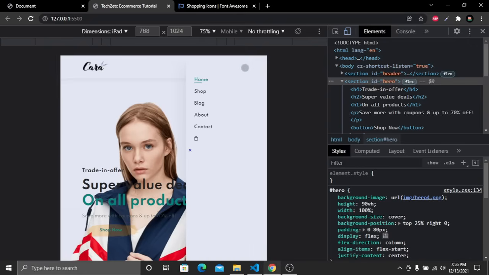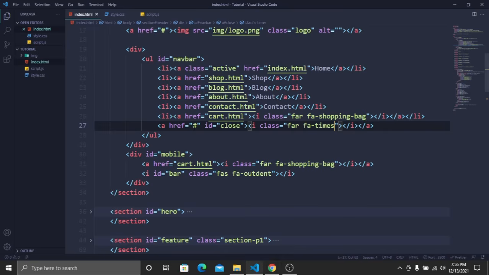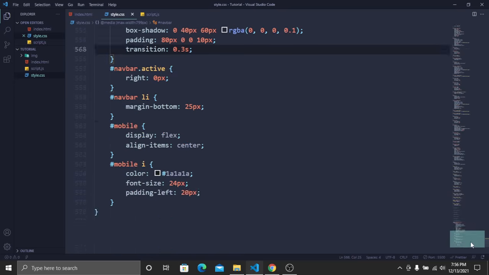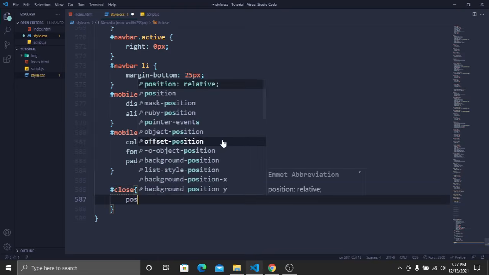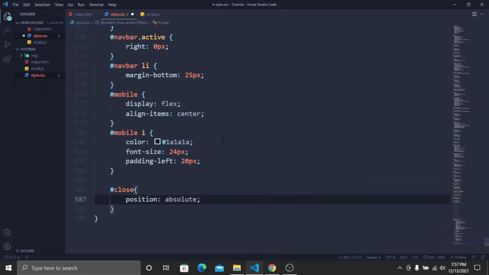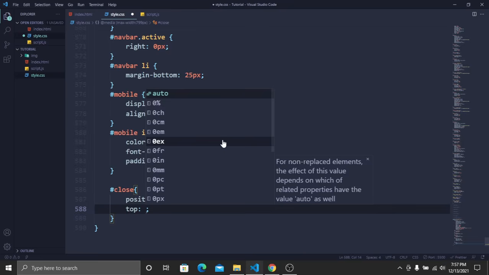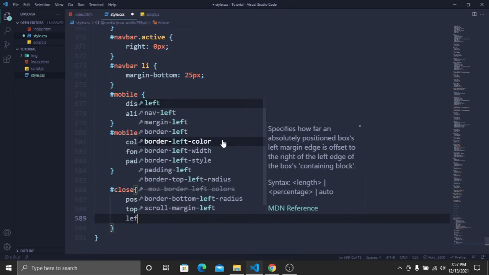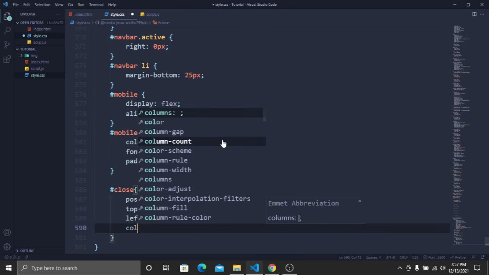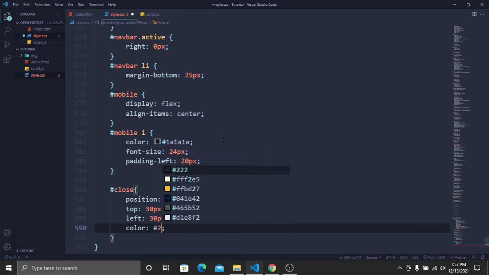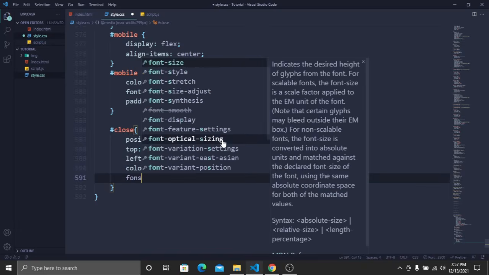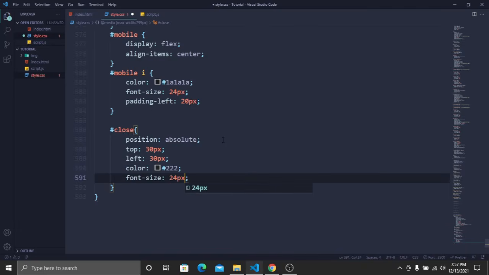And if I click on the hamburger menu, here you can see that we have a close button. So first, we have to place this close button at the top here. For doing this, let's go to our code, copy this close ID, go to our style sheet and then paste it here. Now we have to use position absolute. Then we have to add top 30 pixels, then left 30 pixels. Then we have to add a color, and the color will be this one. Then add a font size, and it will be 24 pixels.